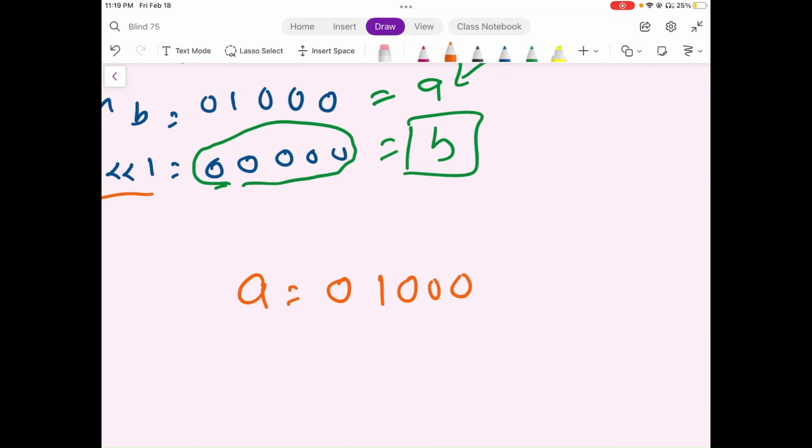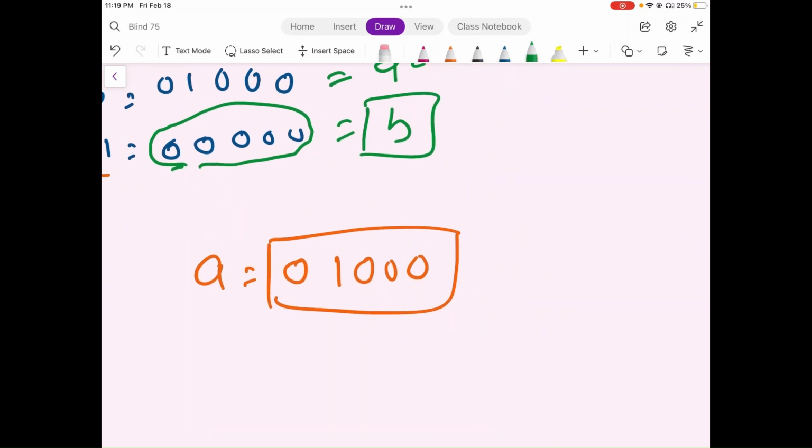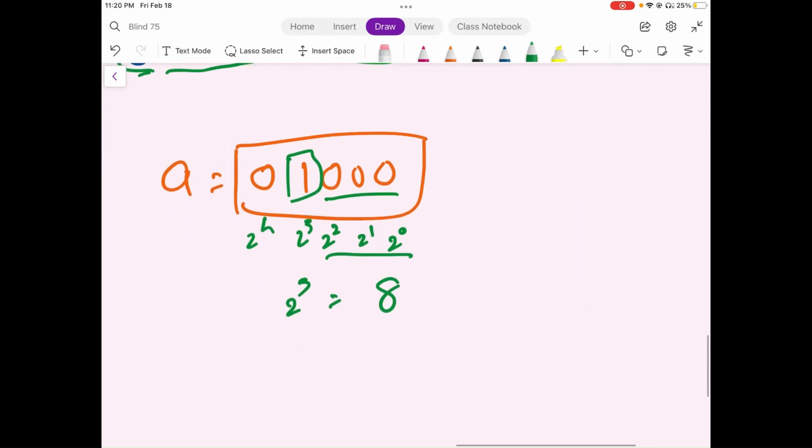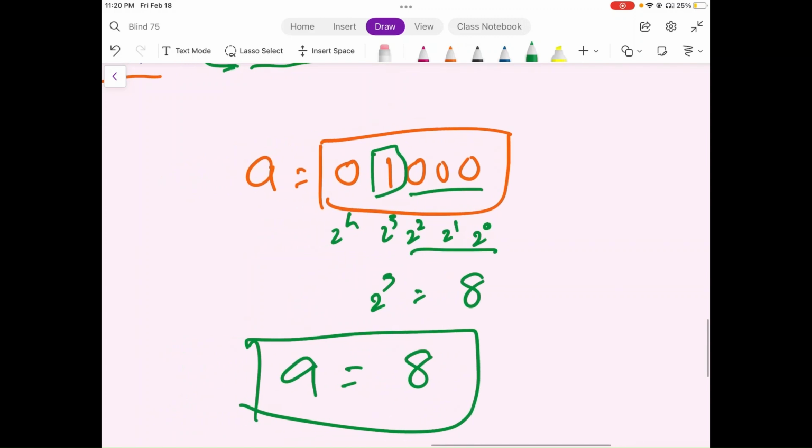And this is a binary number. If we were to convert it to a decimal value, we can understand this as 2 raised to 0, 2 raised to 1, 2 raised to 2, 2 raised to 3, and 2 raised to 4. So all of these values are 0, so we don't consider them. This one is 2 cubed, which is 8. So we can return A as 8, and this would be our final answer.